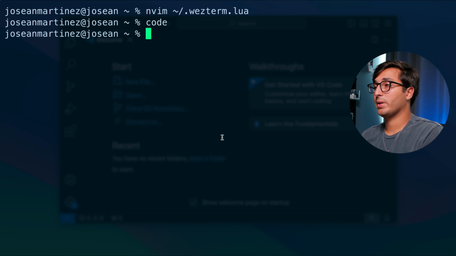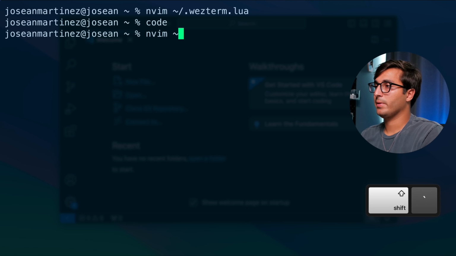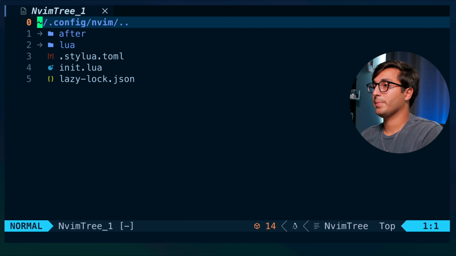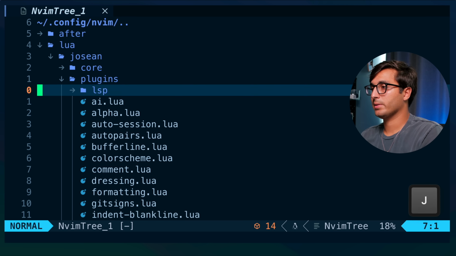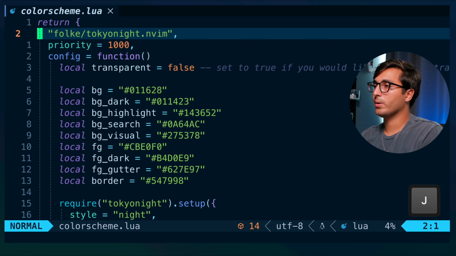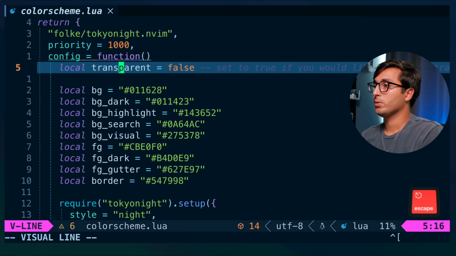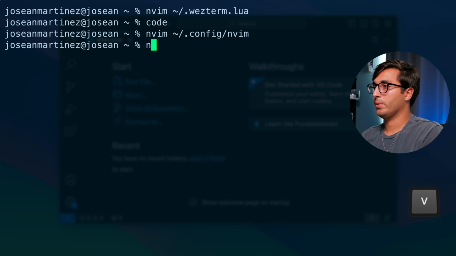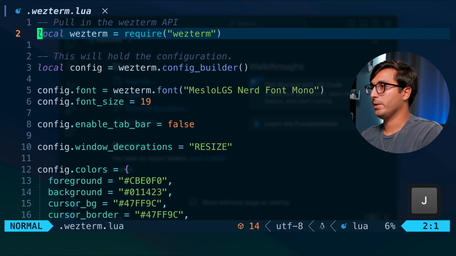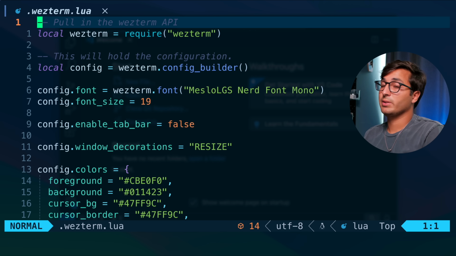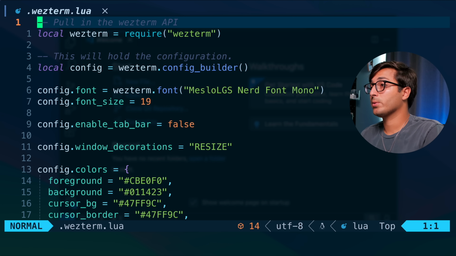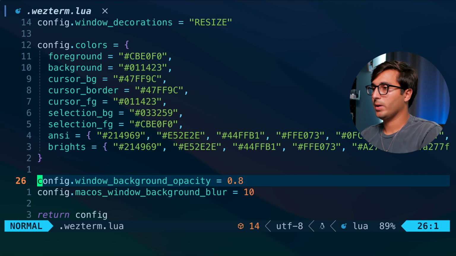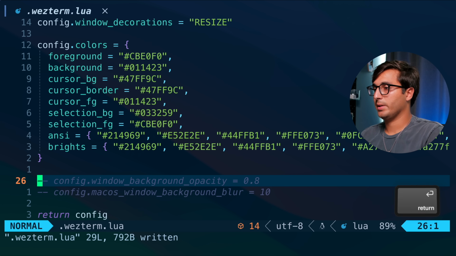If you want Neovim to be transparent, let me open up my Neovim config, which is located in my .config/nvim folder. This is for those of you that are using my setup. Under lua, plugins, colorscheme, I've updated the code so that you can change this transparent variable to true or false. If I change this to true, and I close and reopen Neovim, then you'll see now that it is also transparent. You can take a look at my Neovim configuration code in the repository for my dotfiles linked in the description. Right now I'm gonna disable the opacity and background blur, so I'm going to comment these two lines out and save this.